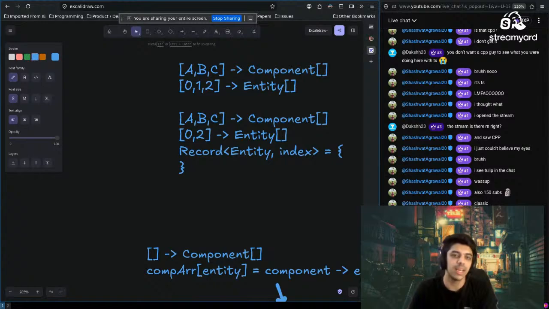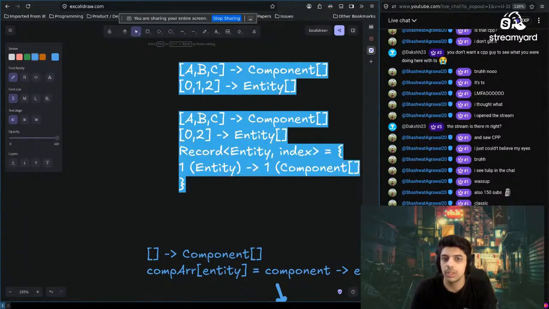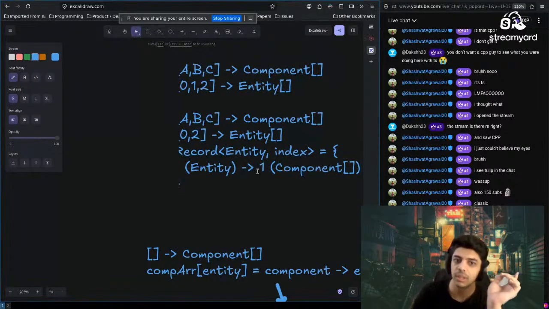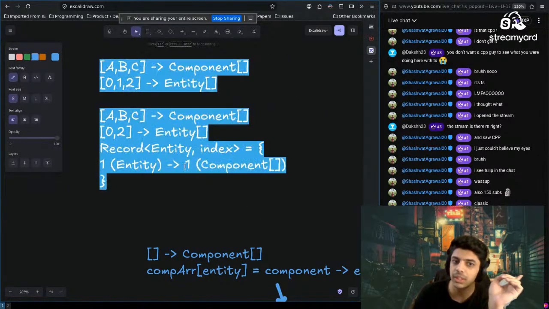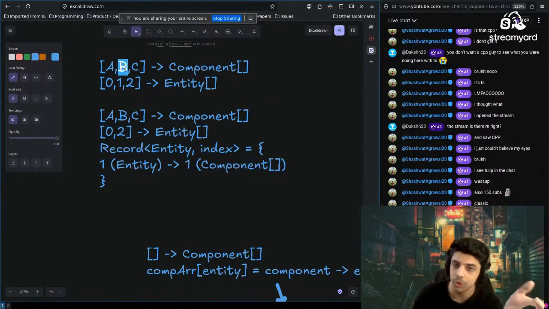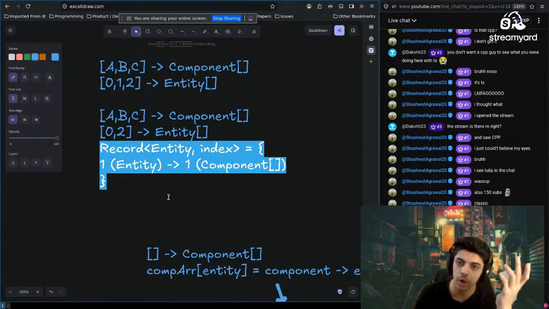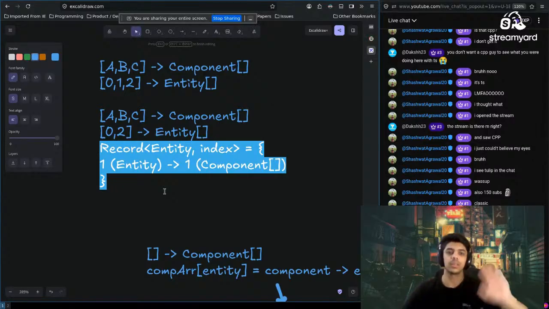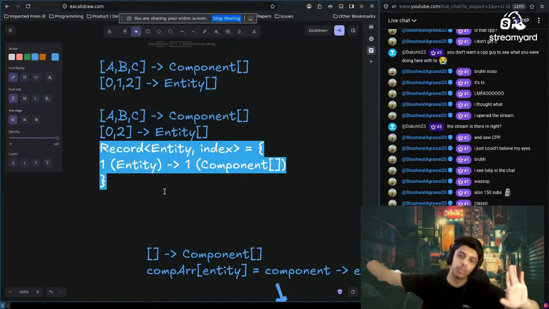So what happens is that, we say that, okay, my entity ID of 1 corresponds to my index of 1 in the component array. This one is in the component array. This one is my index of the component array, which points to B. This one is my entity ID, which is of B. So I'm saying that I'm going to create a map or a record, which basically helps me understand that, okay, this entity ID corresponds to this index in the component array.